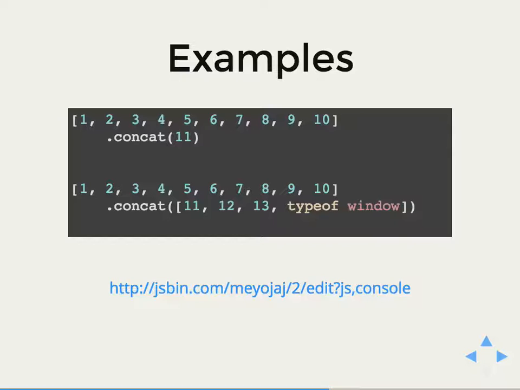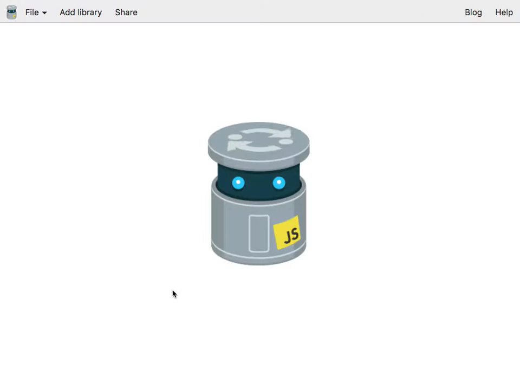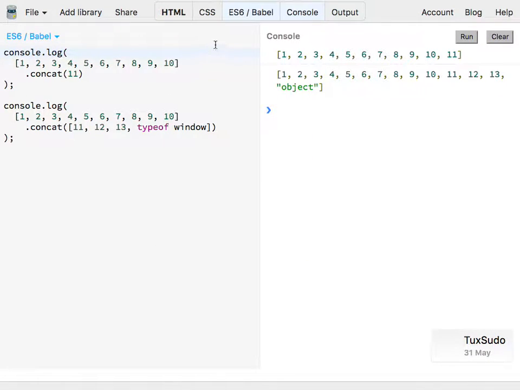Object. Yeah. So when we call that concat, well, should we look at it? Notice we don't have 1 through 10 and then an array. We have 11, 12, 13, and object. So that's how that works. Any questions about that one? More questions?